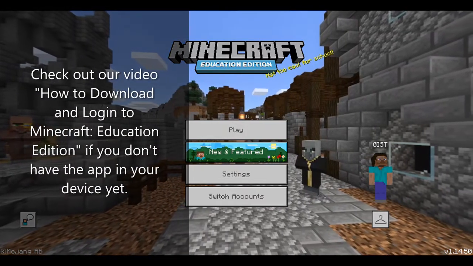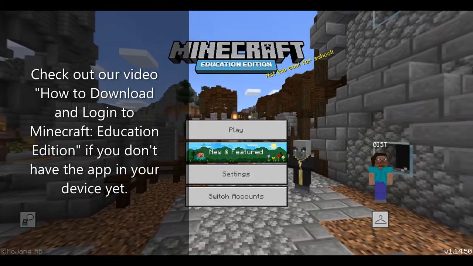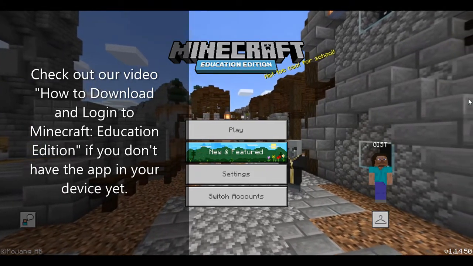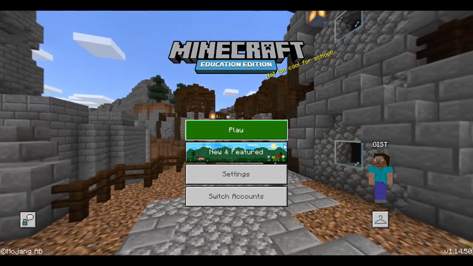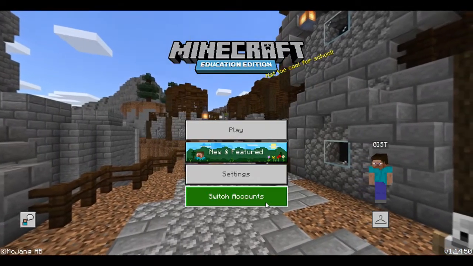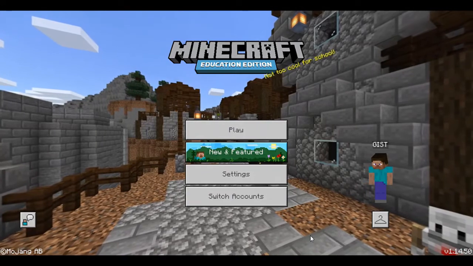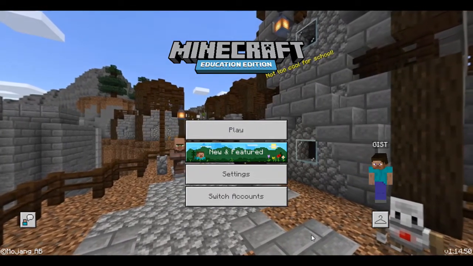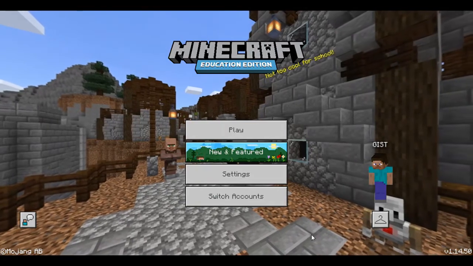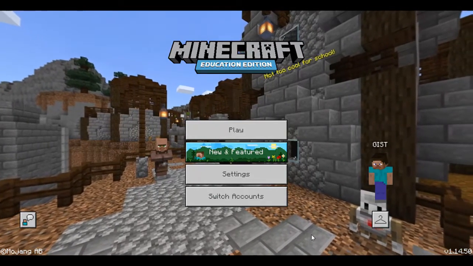Remember to use your email to log into Minecraft Education Edition. Once you have logged in, you will see these 4 buttons: Play, New and Featured, Settings, and Switch Accounts. The first thing we'll talk about is changing skins to personalize gameplay. Minecraft Education Edition allows for the changing of skins.